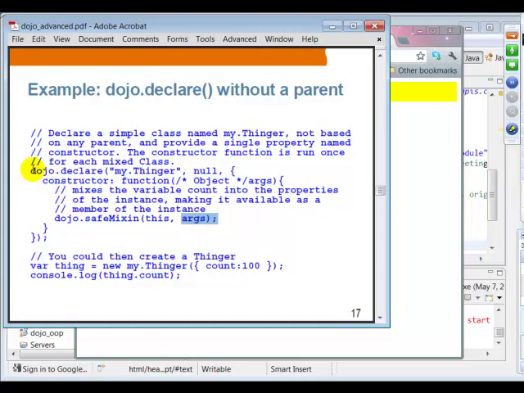So you declare your my.thinger class. Once you are done with this, the my.thinger class is created, and then you are going to call new my.thinger and provide a set of arguments, and what you get is an instance of this my.thinger type. Then you can take a look at the count value. It should display 100.